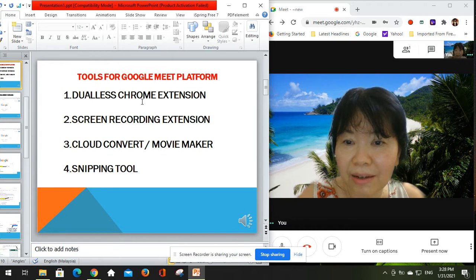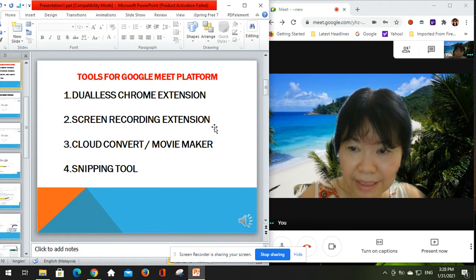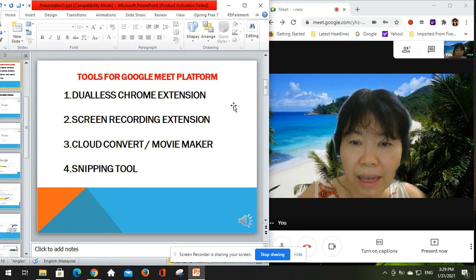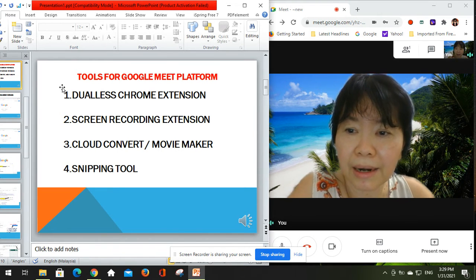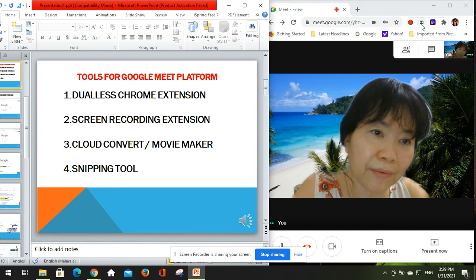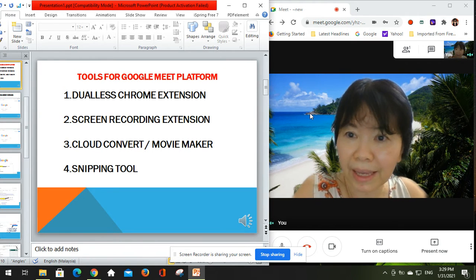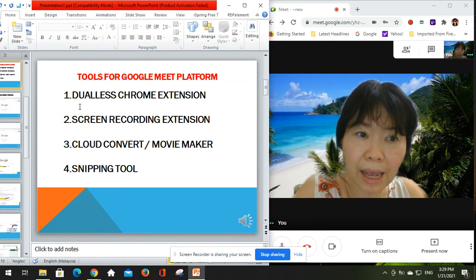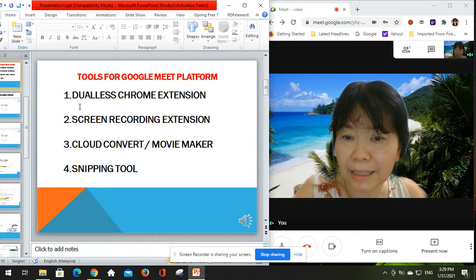Dualless Chrome extension, screen recording extension, CloudConvert or Movie Maker, snipping tool. Okay, all these 4 tools, anyhow you need them. So like right now, I am on the Dualless Chrome extension. I already have it here. So I click it, it will merge my window to become like this. Okay, and I'm going to let you know how to add this extension.